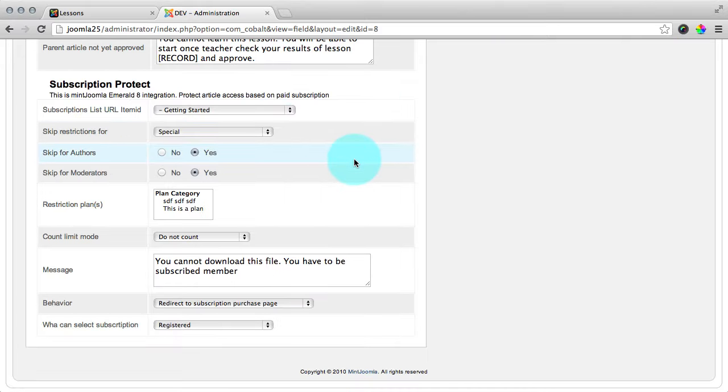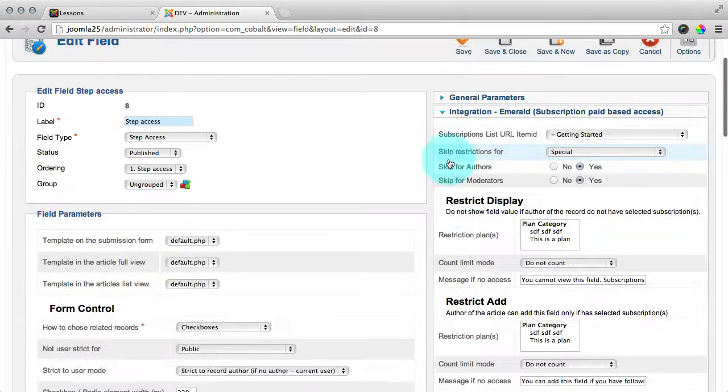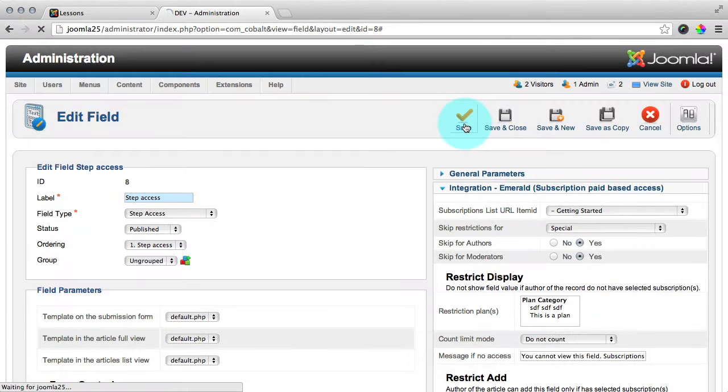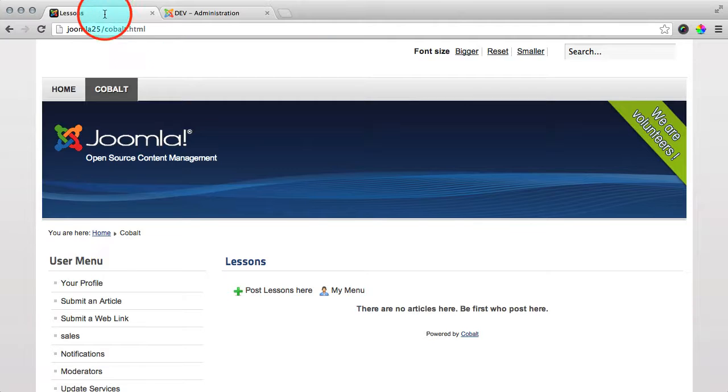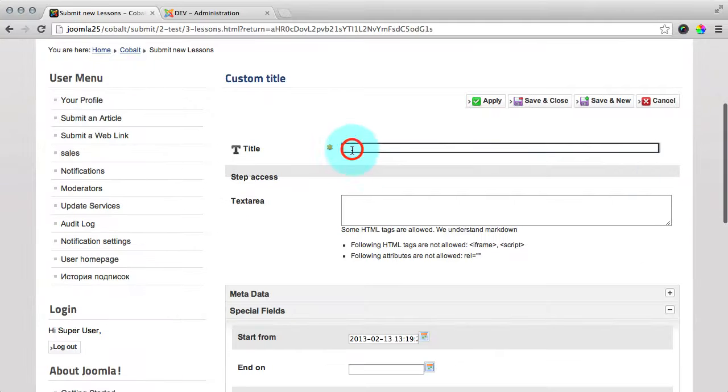Also, very important, it's integrated with Emerald. It means you can sell this lesson series based on subscription, so you can limit access to these lessons to subscribed users only. I'll save this field as it is now, and let me demonstrate how it works. Let's start and create the first lesson.